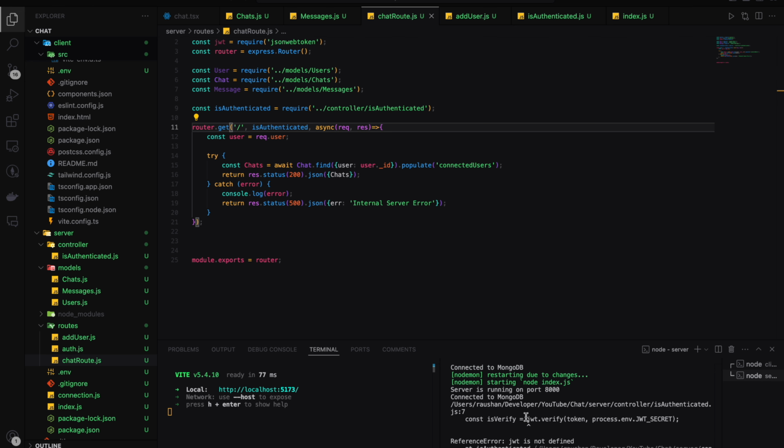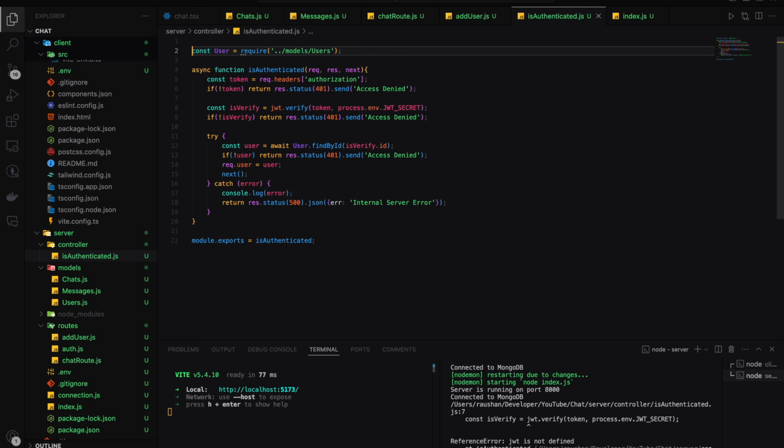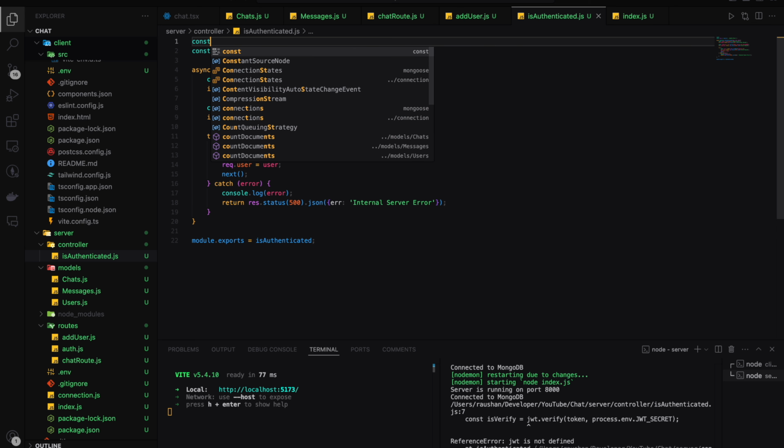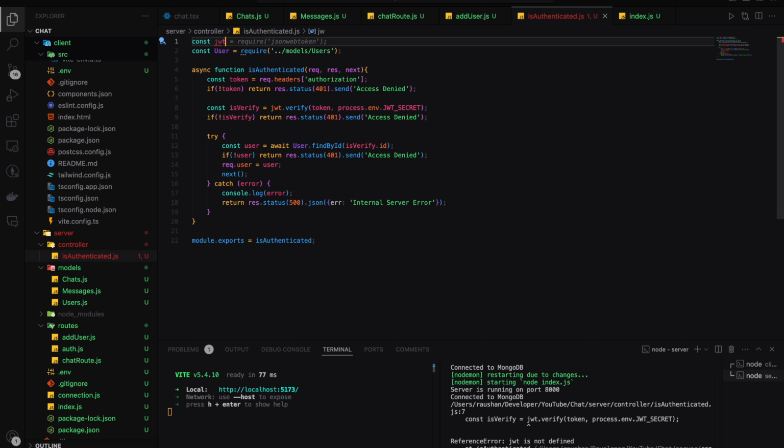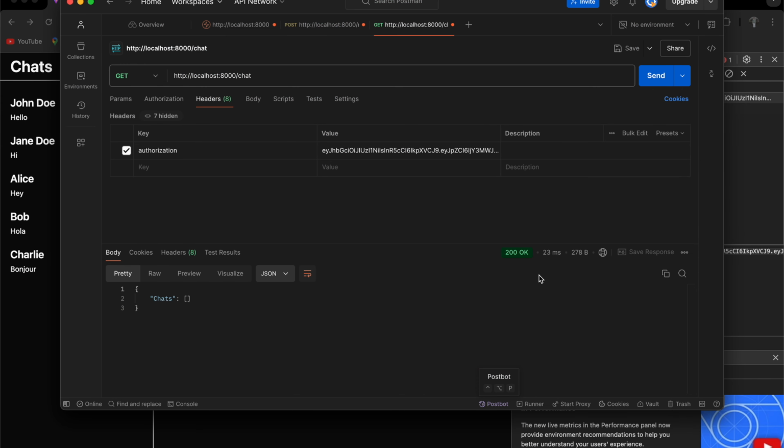No, it doesn't work because of jwt.verify, because we didn't import the jwt here. So for that, const jwt is equal to require jsonwebtoken. Do we need anything else? Okay, let it run. And yeah, we got the chats with the empty array.